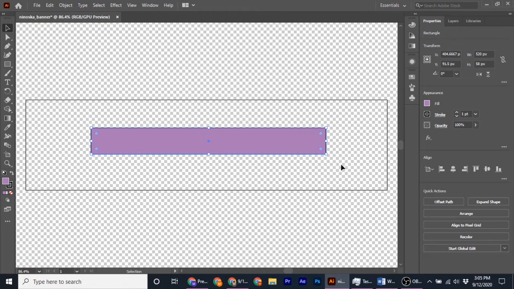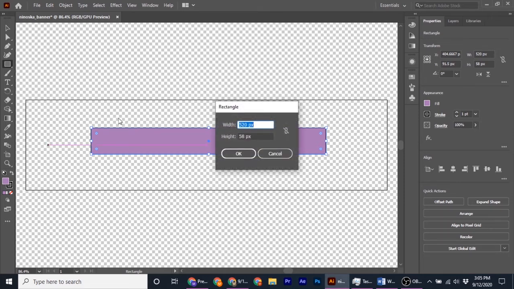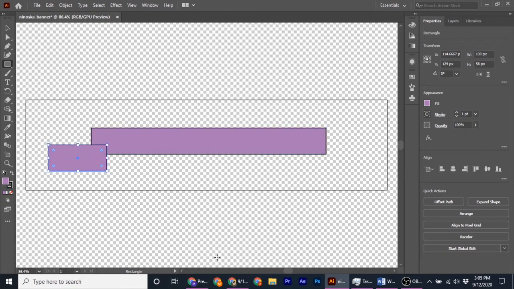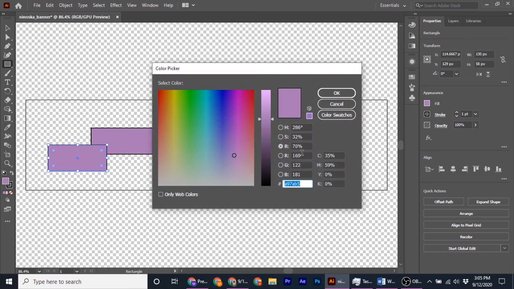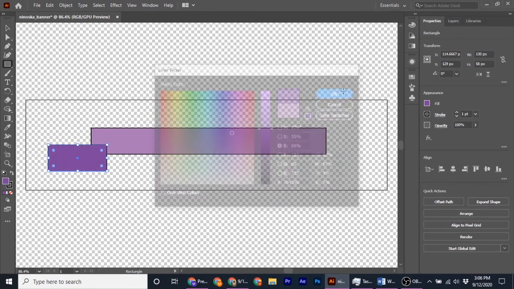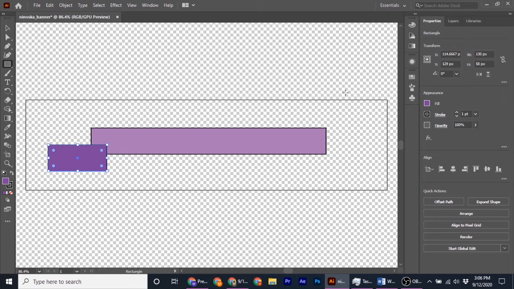Now it tells me to make a second rectangle. So I'm going to go back and click on my rectangle tool. And I'm just going to click somewhere on my canvas. And I want it to have a width of 130 and a height of 58. So I'm going to say okay. So that just made my second rectangle. But it also tells me to change the color. So I'm going to click right here and change the colors. So the R is 123, the G is 69, and the B is 155. And I'm going to say okay. That just made my rectangle darker.